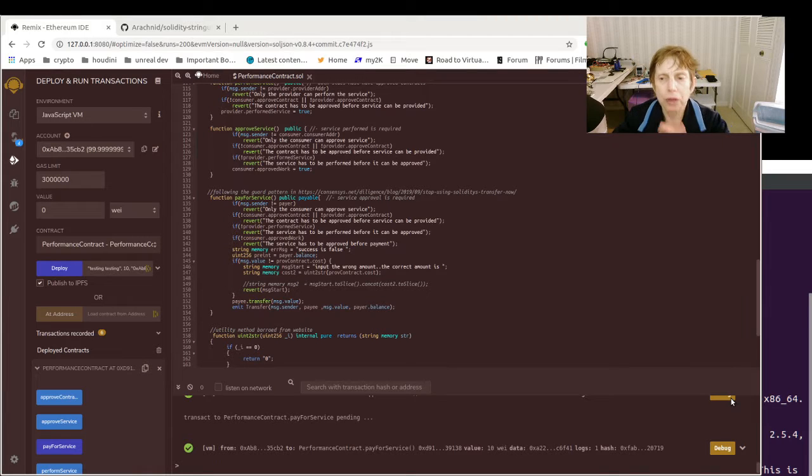Okay, so last night we figured out, I presented a basic payment function. So I went back and I revamped that pay for service method. And you can see it right here. It checks the sender, it checks that everything's been done in order.